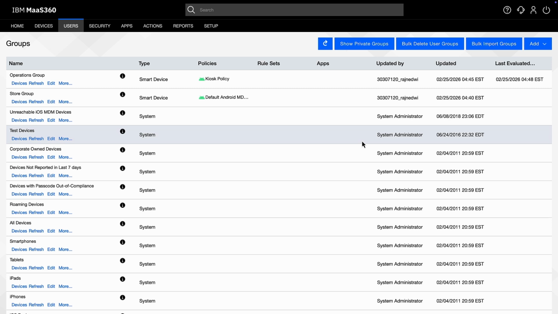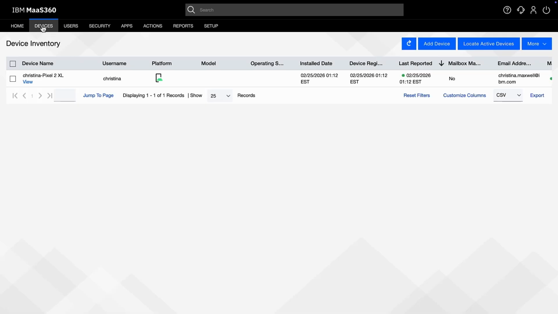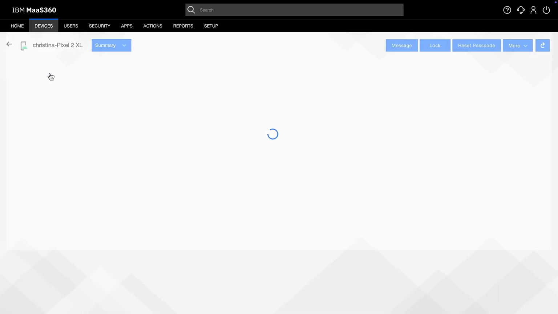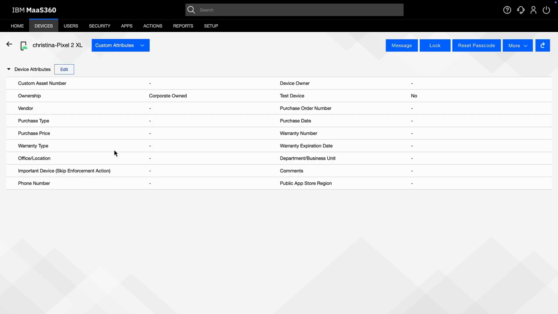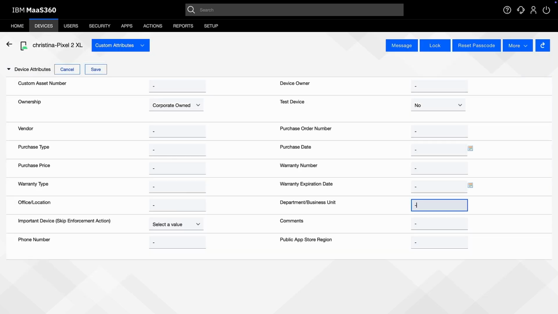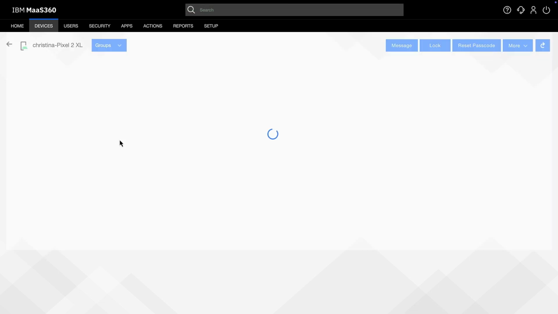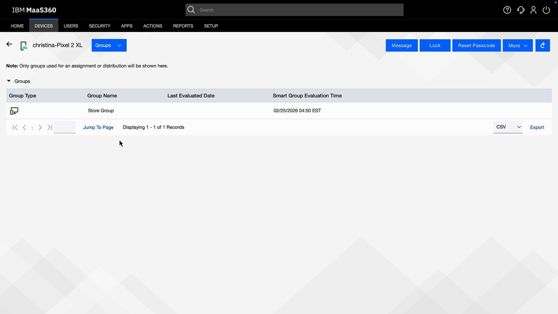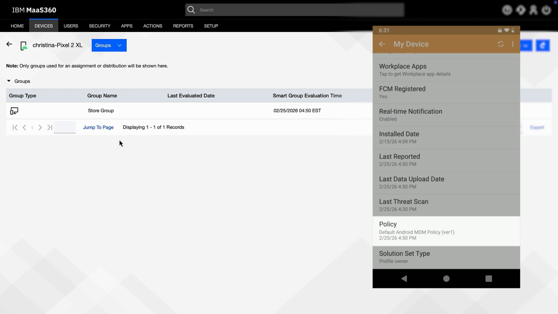Let's see that in practice. First, let's add one of the devices to the Store group. Go to the Devices tab and choose one of the devices that you want to assign to the group. Open the Summary drop-down and choose Custom Attributes. Set the department attribute to Store. You can go to the Groups section now and see that the device is assigned to the Store group. And on the device itself, the default MDM policy is applied.